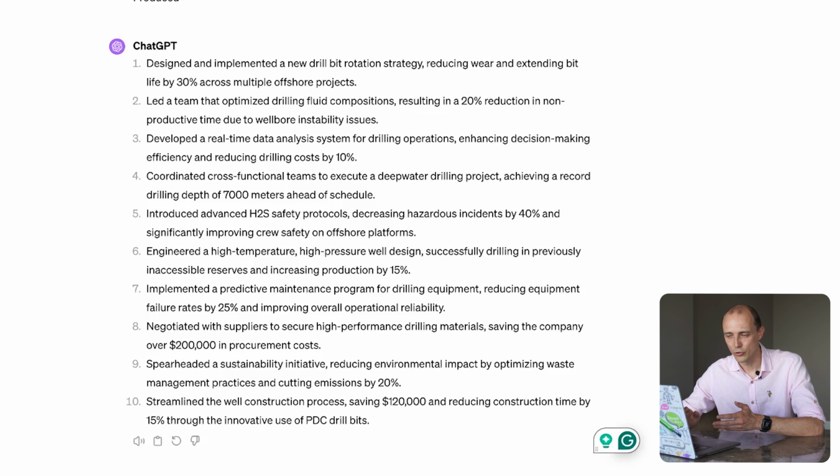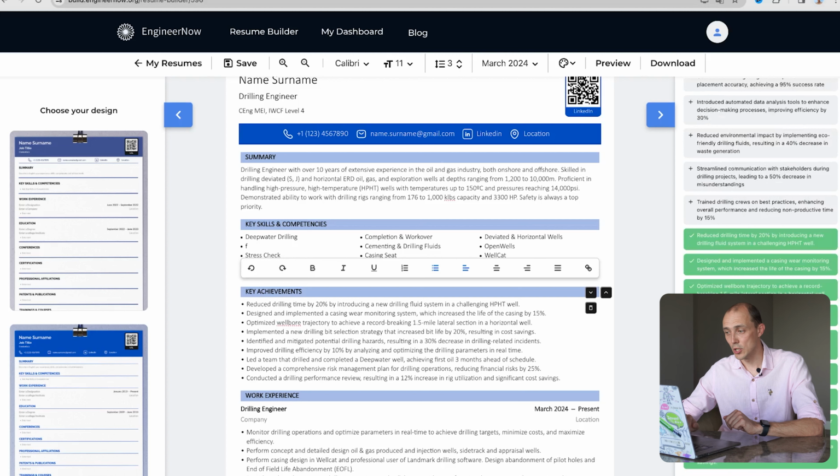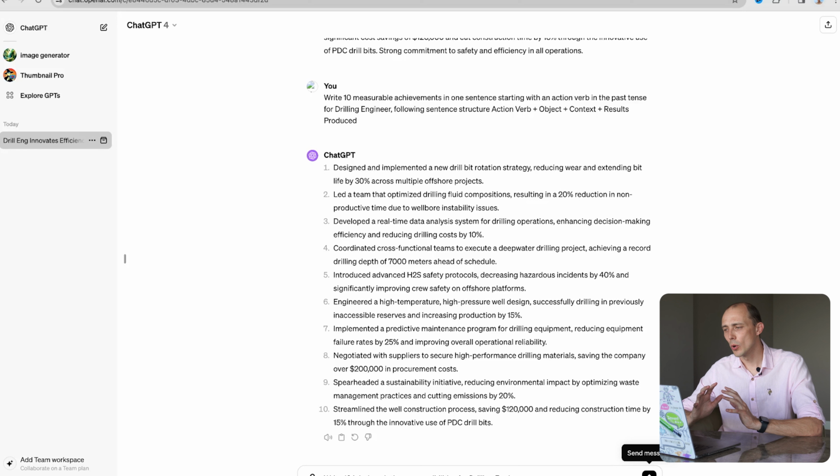All you need is just to look through these achievements and to make any changes you need based on your experience, knowledge, etc. Or you can also use the EngineerNow platform, where you need just to click one button more and AI will generate achievements for you based on the right algorithm for your profession. All you need is just to add it to your resume and make any changes you need. So the next section is your work experience.